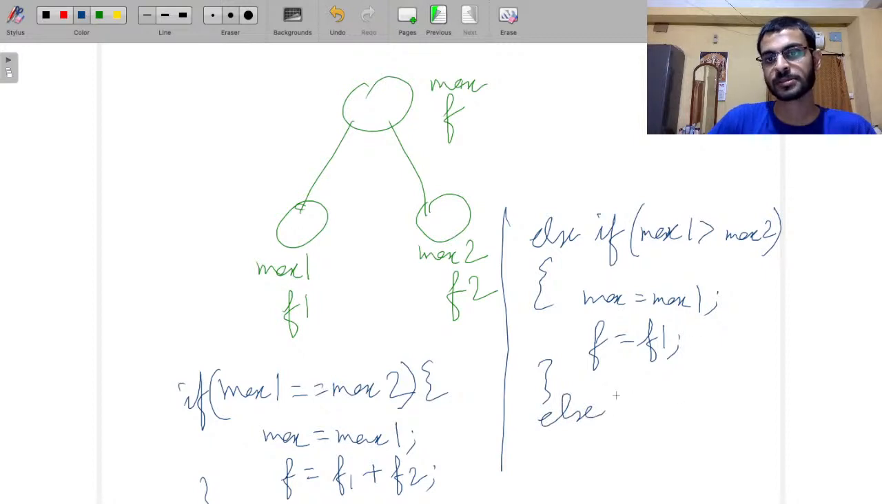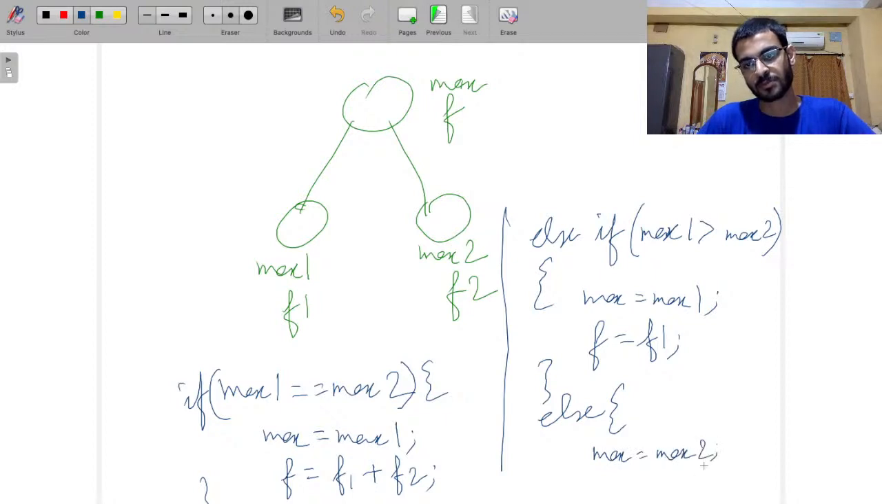And then else there is only one case left. No other magic can happen, that none of them is greater and they are not equal also. So basically, if it is not equal, then one of them has to be greater. So max2 will be greater than max1 in this case. We will say that max equals max2 and f equals f2.